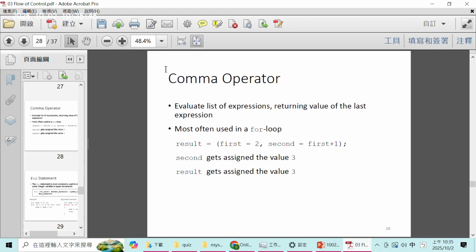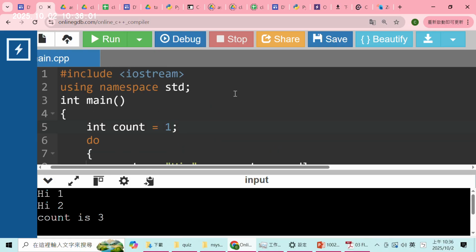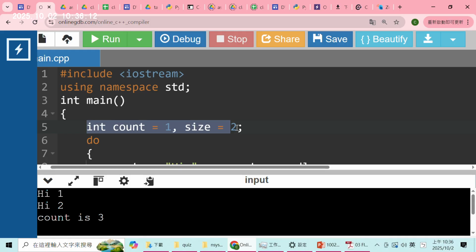The next slide introduces the comma operator. We already use this operator. We use this operator to separate multiple expressions. For example, when you want to declare multiple variables in the same line, we use the comma operator to separate the declarations. So comma is an operator.